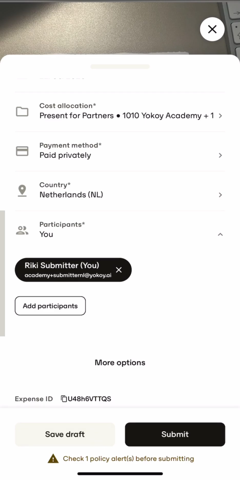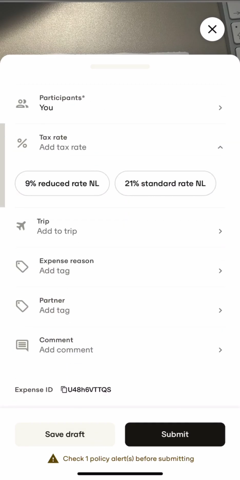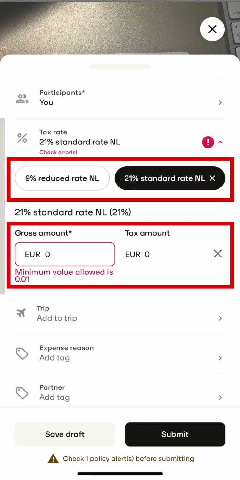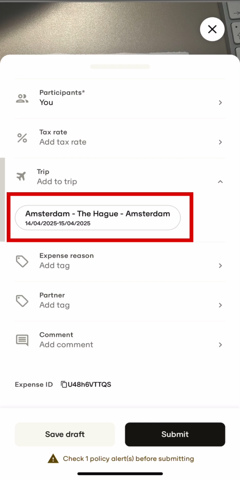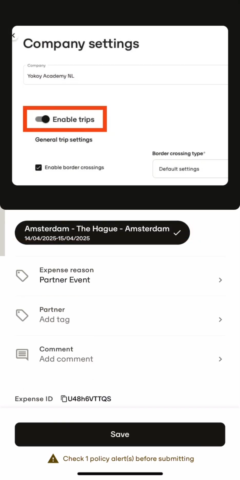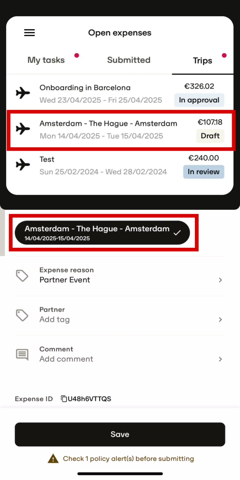To access additional expense fields, click on More Options. Select the tax rate and gross amount for countries from which your company can reclaim VAT. Alternatively, a finance user can take care of this. For expenses relating to a work trip, select the relevant trip here. You can only add expenses to a trip if the trip's feature is enabled for your company and if you have created a trip that has not yet been submitted.